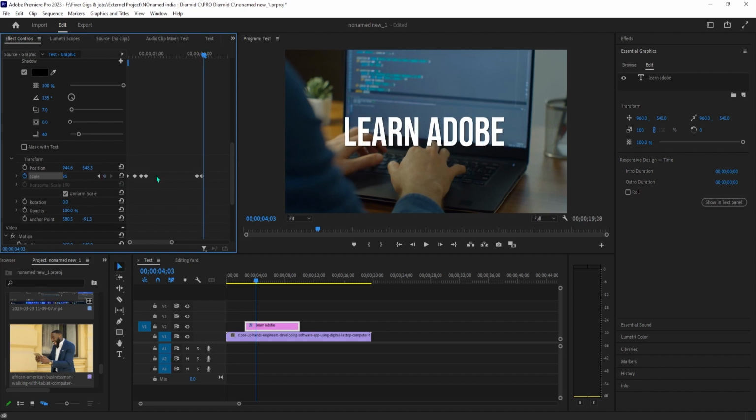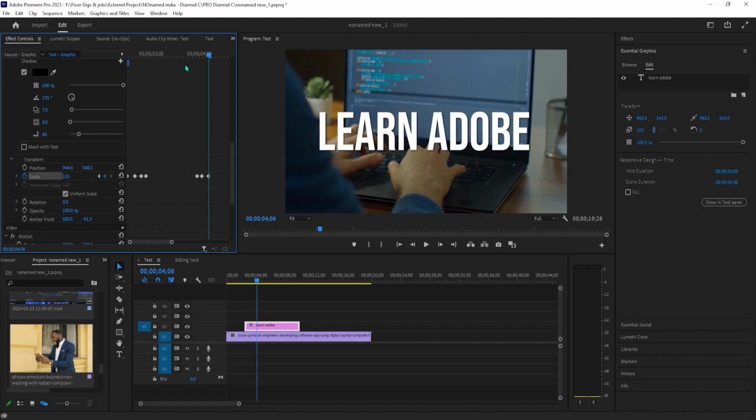To create a 6th keyframe, press the right arrow key on your keyboard 4 more times. Move the time marker forward 4 frames. Change the scale to 125 to create a 7th keyframe.